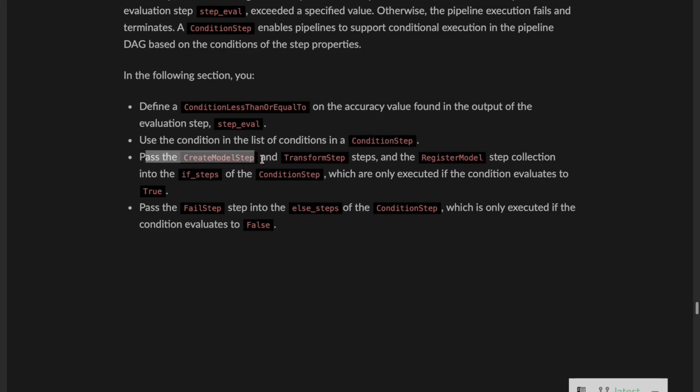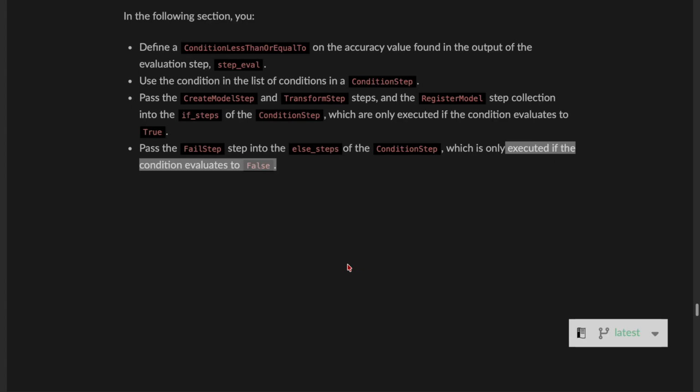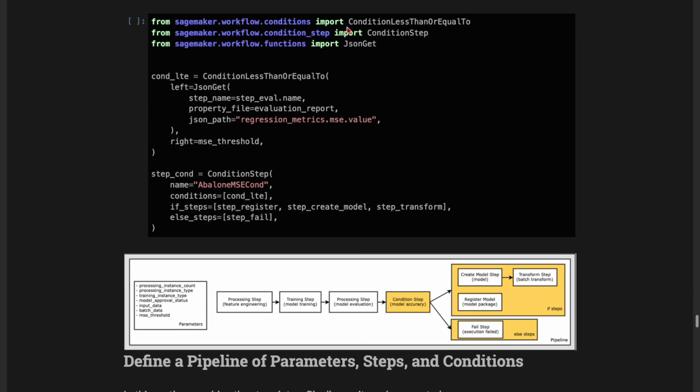Pass the create model step, transform step, and register model step collection into the if steps of the condition step, which are executed if the condition evaluates to true. Pass the fail step into the else steps of the condition step, which is only executed if the condition evaluates to false.